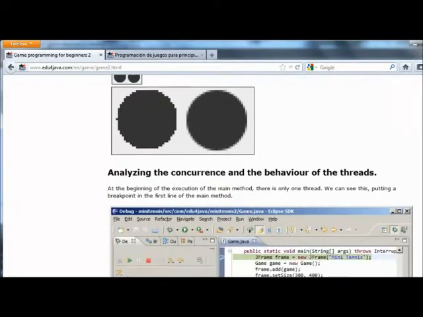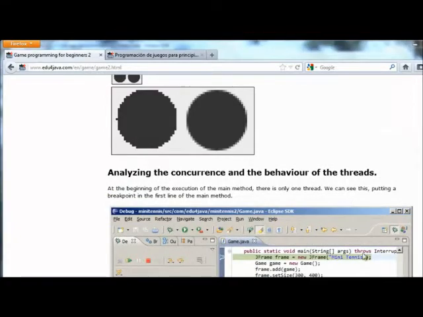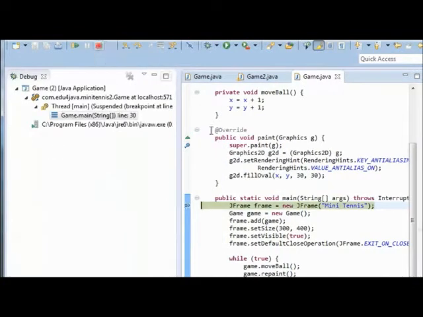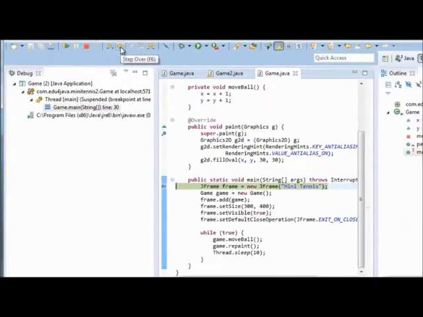Let's have a look at concurrency. For this, we're going to take a look at the code. We come here, we put a breakpoint in the first line of the method paint, and in the first line of the static main, and debug. For looking at the static main, we are going to press F6 to go step by step.